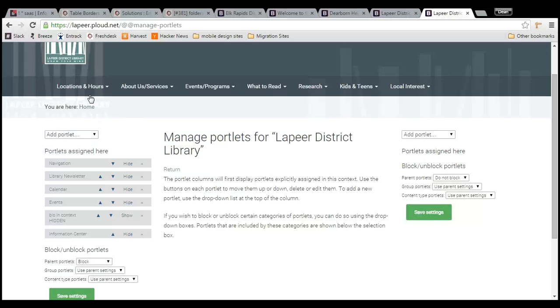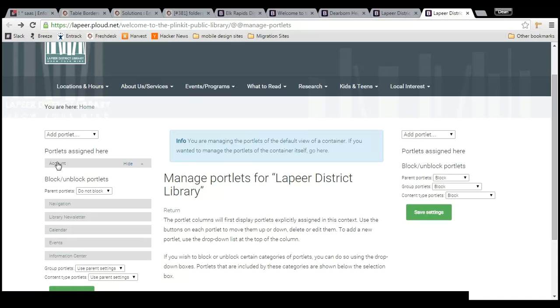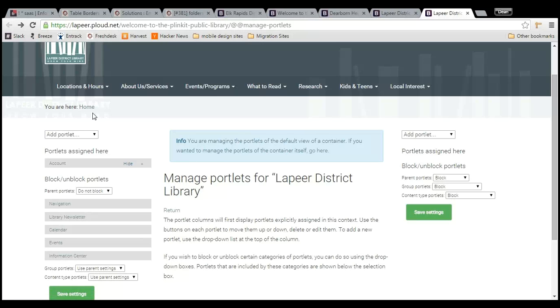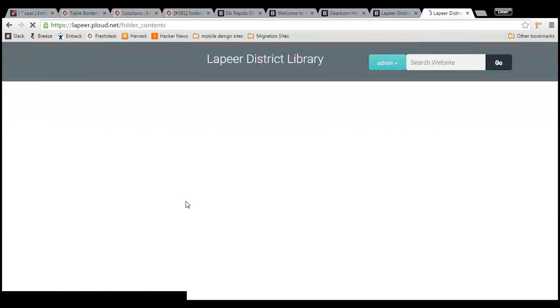Yes. So when you see this message, that means the changes you're making there are just to items that show up for that page itself. To change it for every page, you need to go elsewhere. So say, for example, I add this account portlet on the default view, then that means this account portlet will only show up when you're on this home page. So anywhere else in this folder, you won't see it.